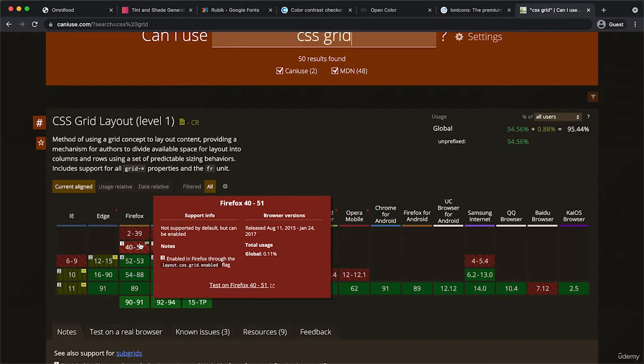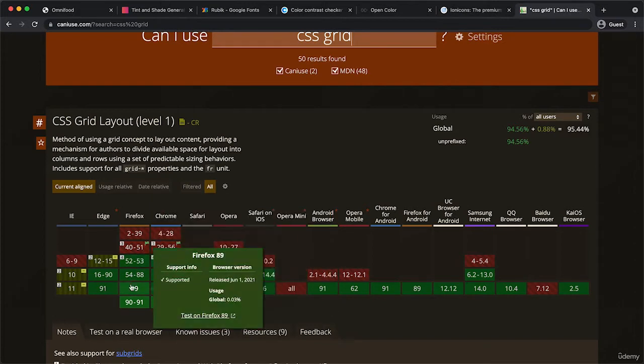However, if one of our users is using this very old Firefox version here, then they will basically not be able to see anything that we did with CSS Grid. And so our layout will basically be non-existent to them, because we built our entire layout with CSS Grid, and if that doesn't exist, then all our elements will basically just appear one after another.